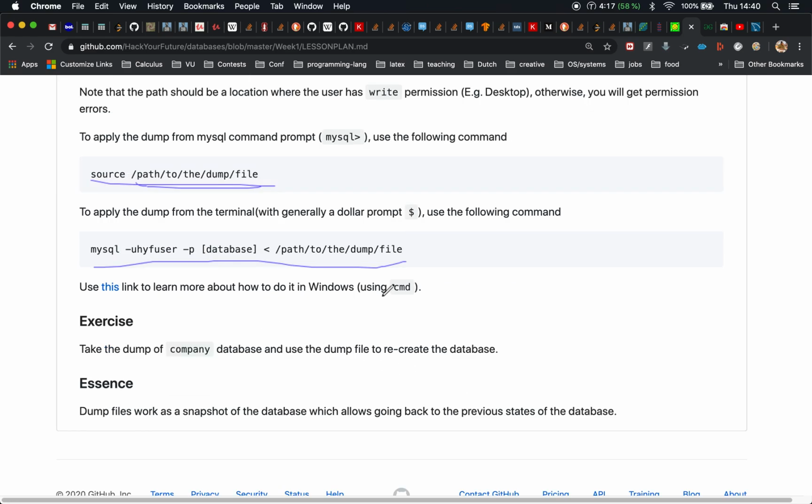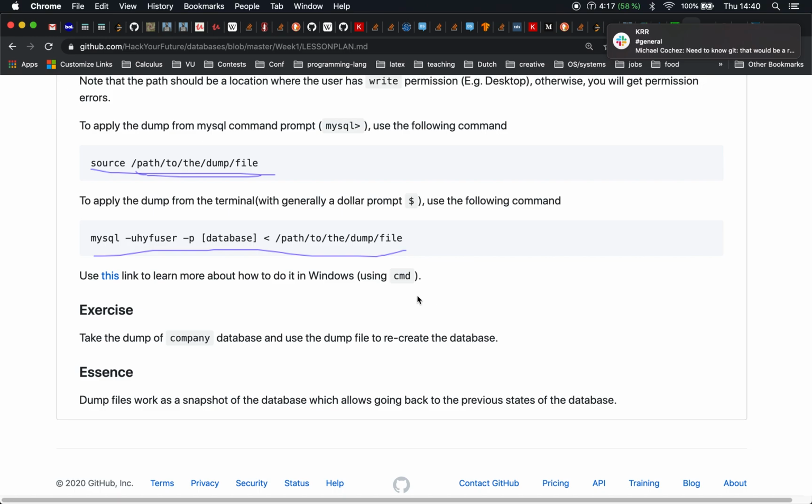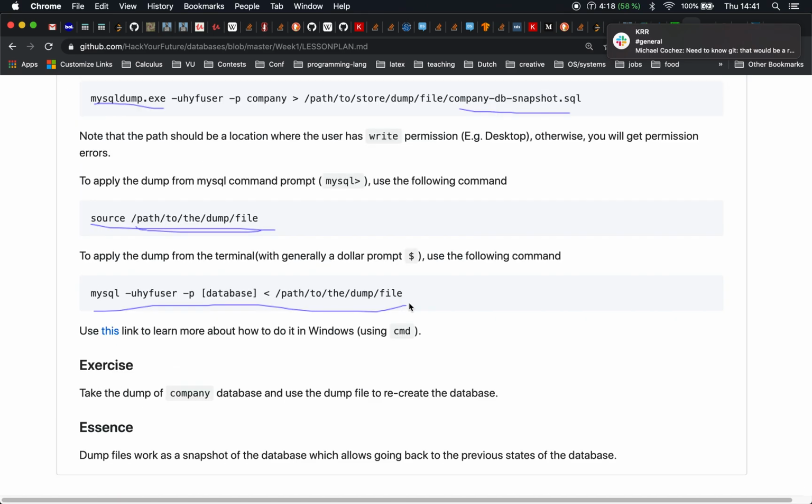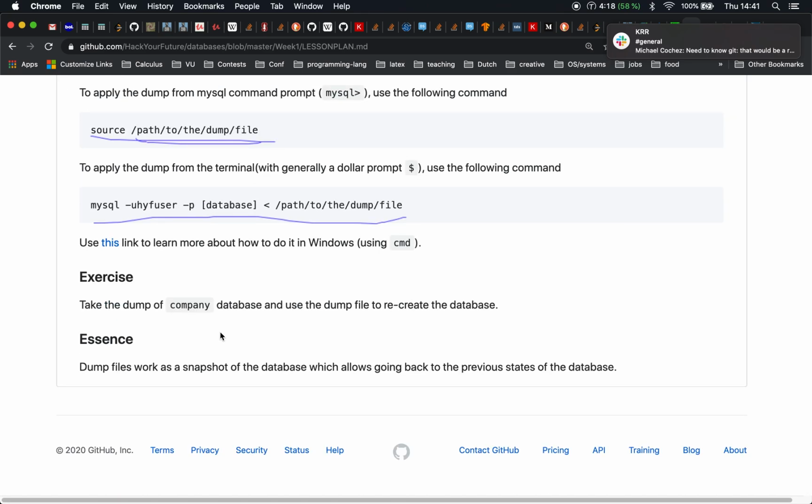Now this exercise is something that I already showed you. Take the dump of the company database and use the dump file to recreate the database. You can redo what I just did on your Windows machine or your Linux or Mac machines. Again, essentially dump files work as a snapshot of the database, which allows going back to the previous state of the database.